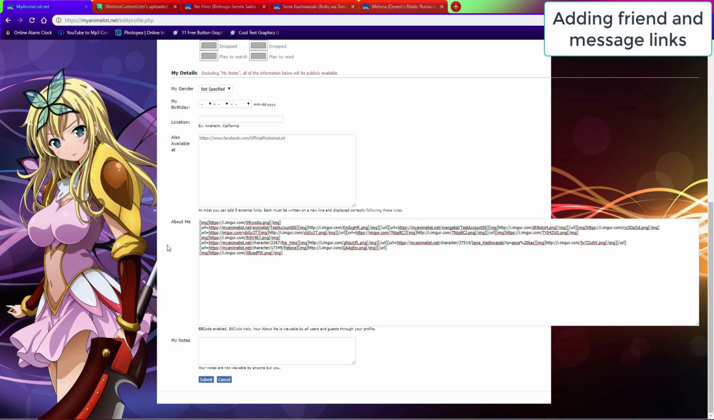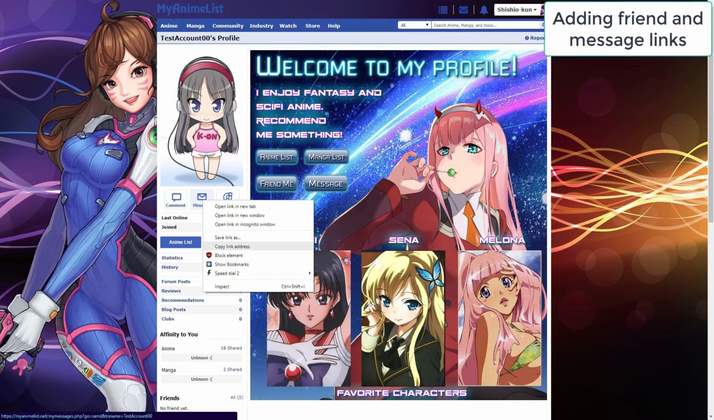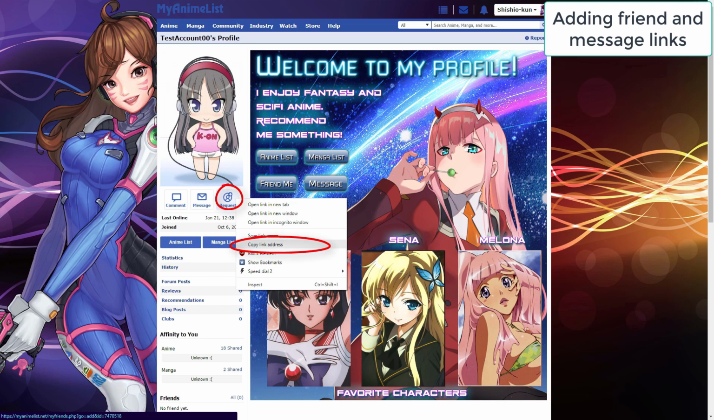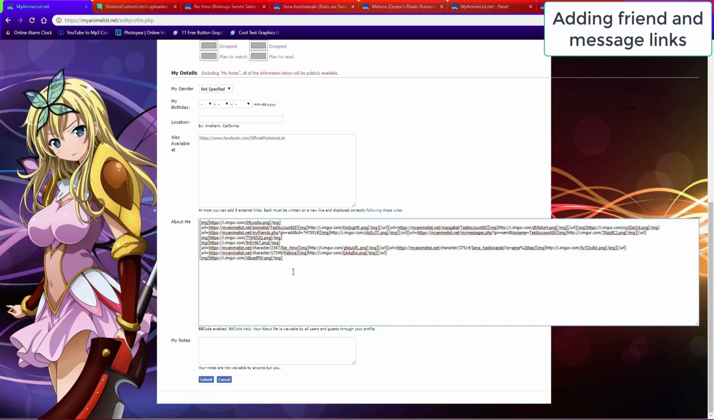Now, to get the friend and message links, you're going to have a friend or another account log in and copy it from your page by right-clicking the buttons on your page. They need to paste it to you, and then you paste it into your About Me. Remember to save all this when you're done.